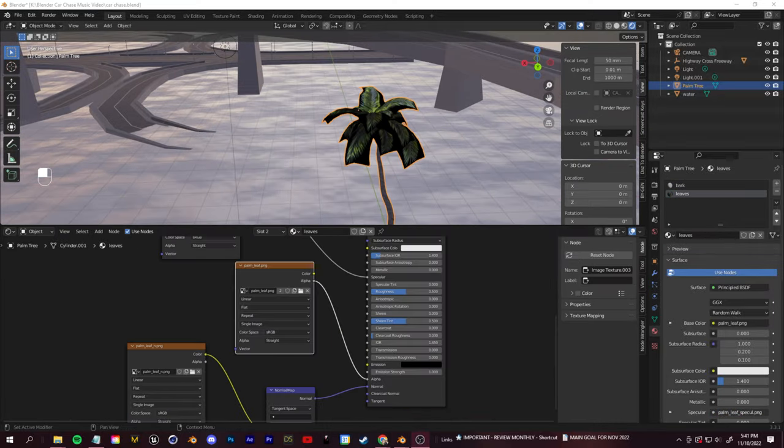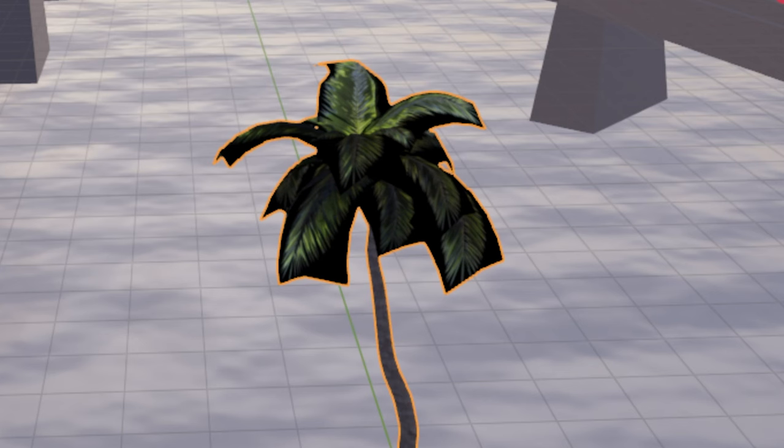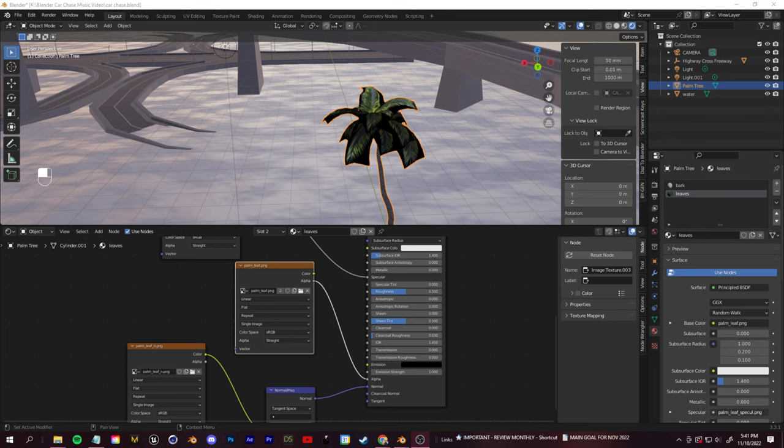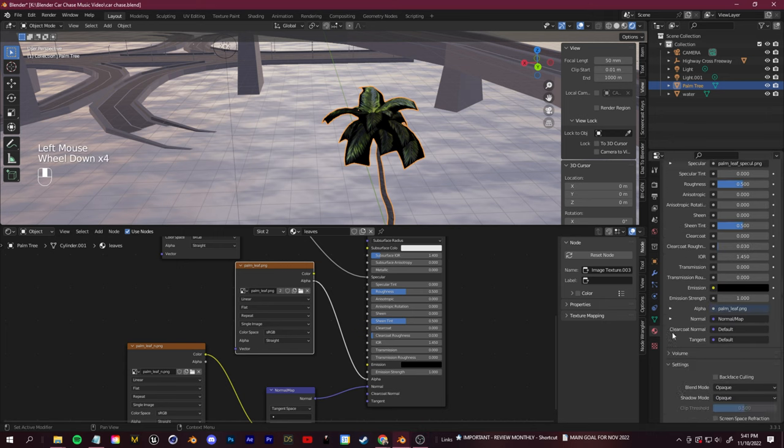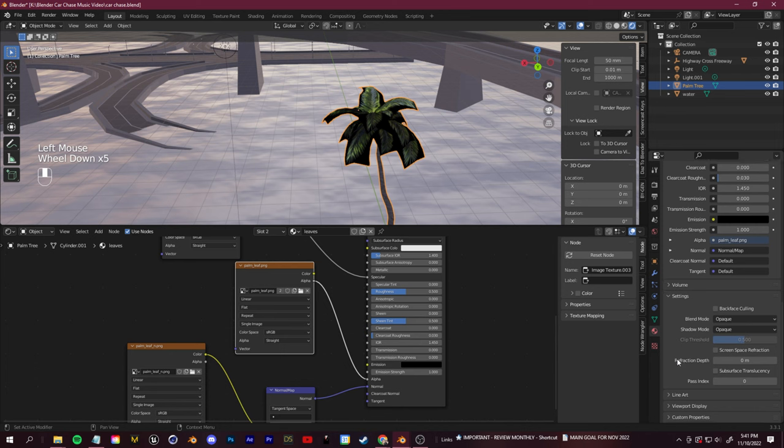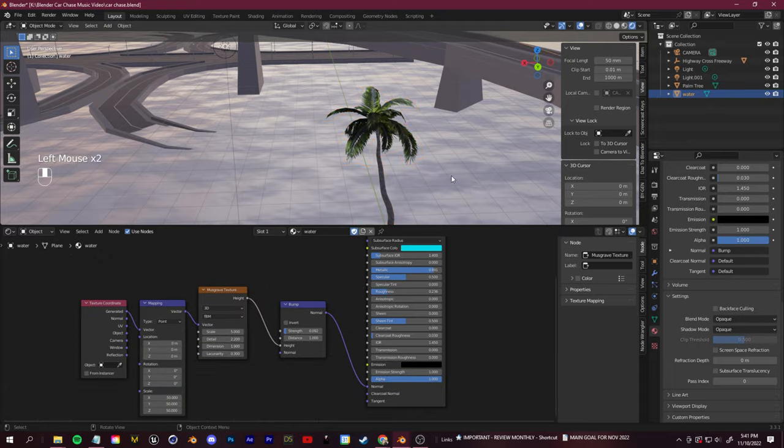Now you'll notice here we need to get rid of the black that are from the PNG texture of the leaves. So just go to your material tab here. We're gonna scroll down to settings, and we're gonna change the blend mode from opaque to alpha clip. All right, so we have our palm tree.